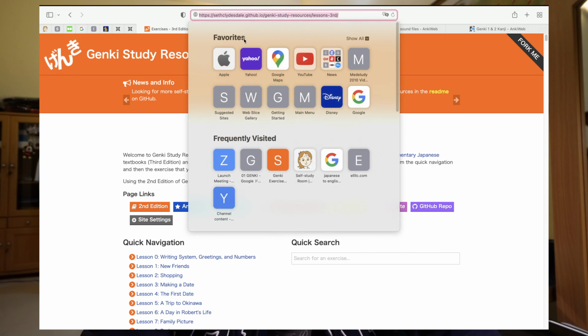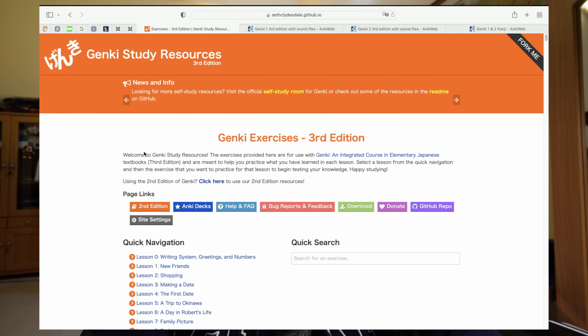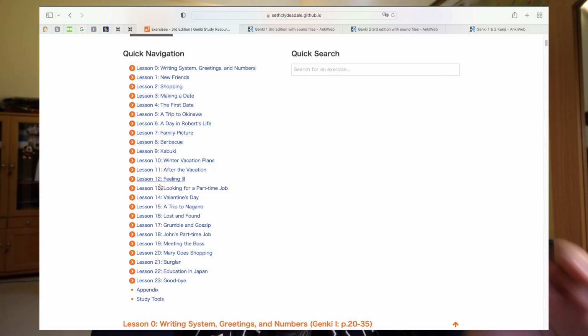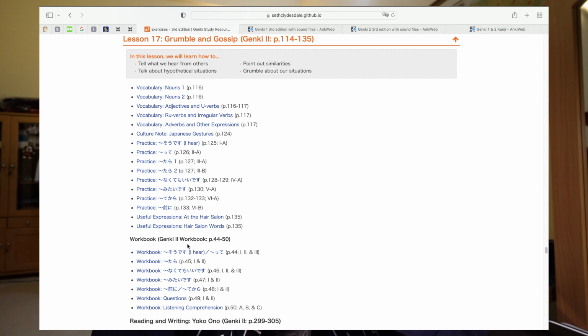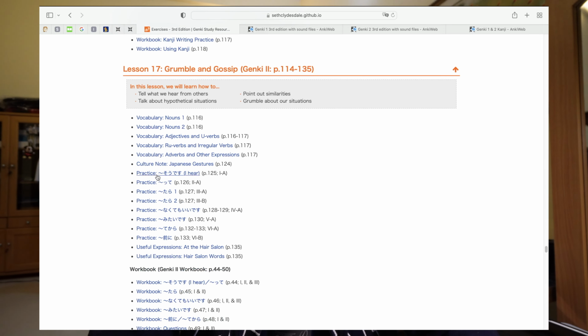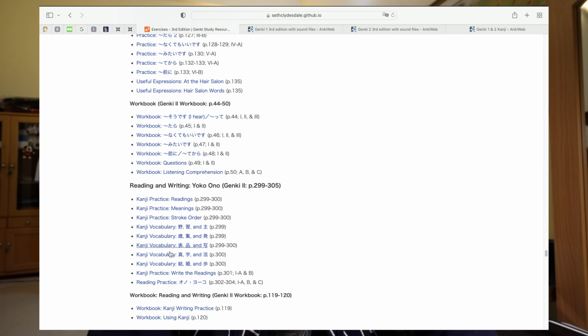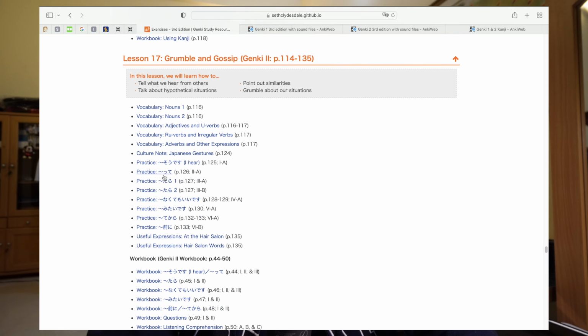So I've been talking a lot about practicing vocabulary and kanji, but I have not talked about bunpo or grammar. And there's this website here, Genki exercises. So basically it has all the lessons in the Genki textbook. And in the Genki you have workbook and practice, right? So let's say lesson, I don't know, 13, let's say 17 here. So this is the practice section, this is the workbook section, reading and so forth.